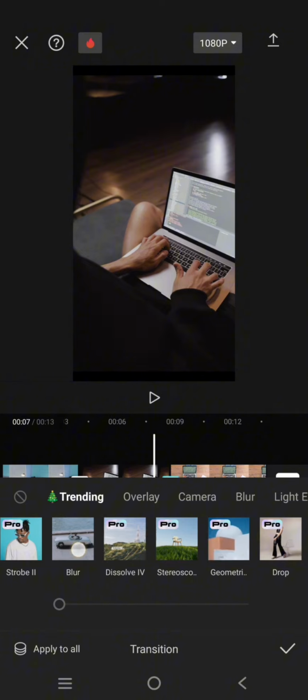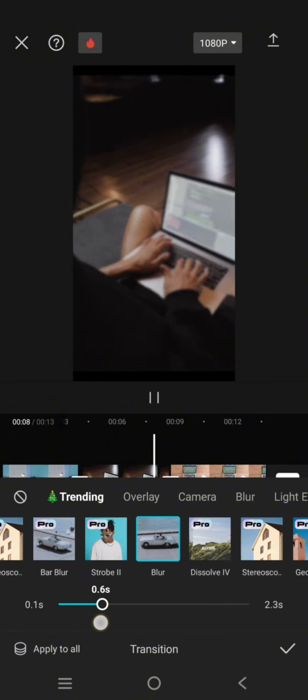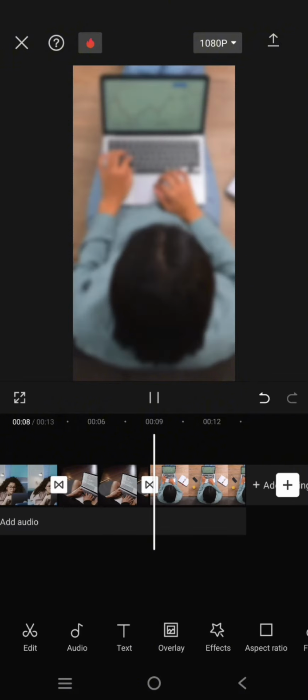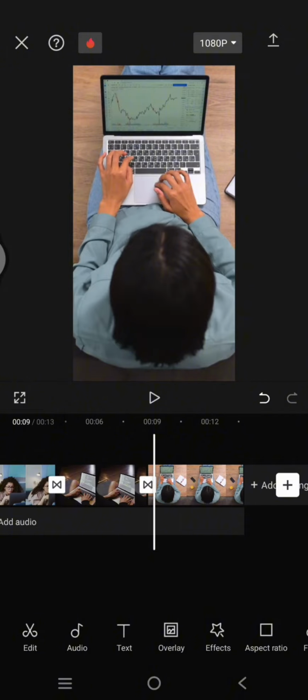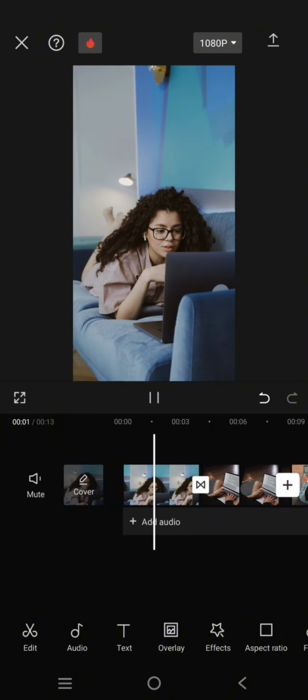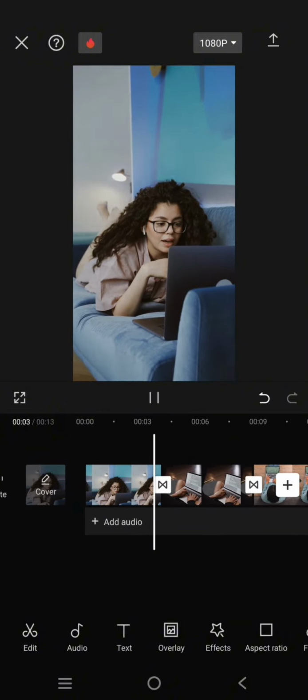For example, I'm going to add a blur. You can set the duration again, then click on the check icon. Okay, so after it's all done, this will be the final result. And that's all from me.